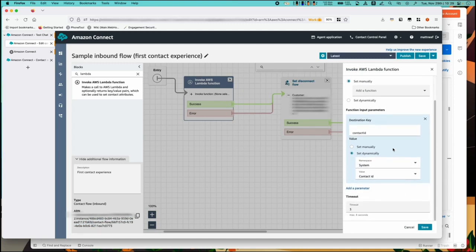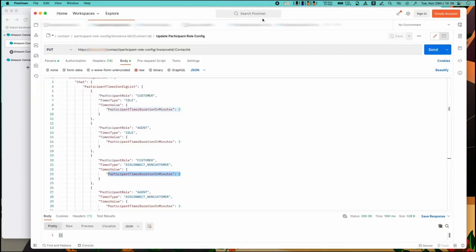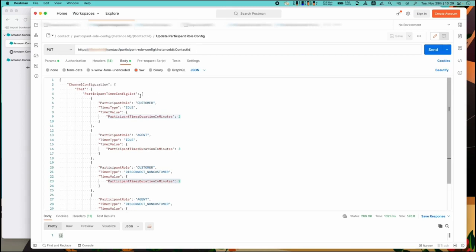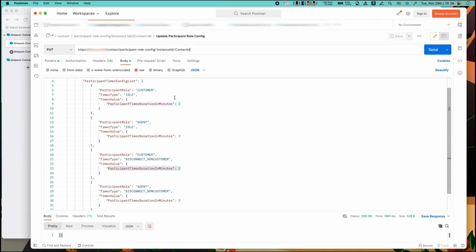Alternatively, you can grab the contact ID directly and call the API another way. In this example, I'll use Postman to call the API directly. You can see the participant role config path here. Importantly though, the body of the request is the same whether you're calling it directly or via the SDK. And this is the configuration for the participant timers, which you can see here. We're setting all possible timers.